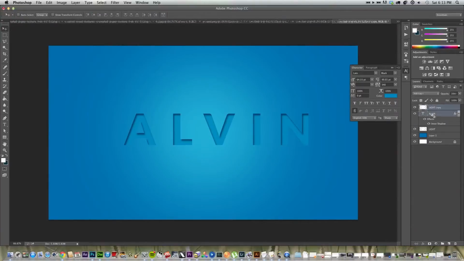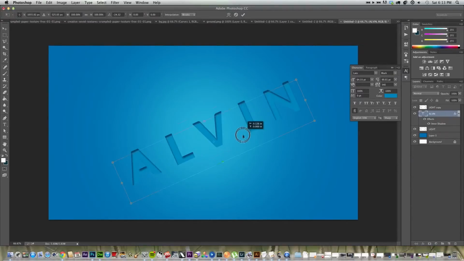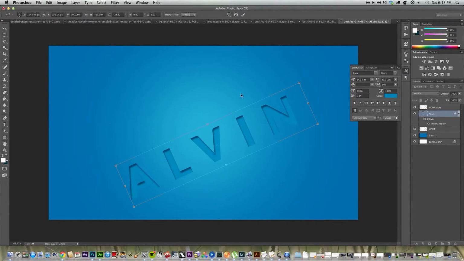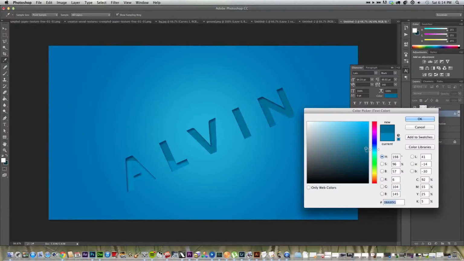So now I'm going to take Alvin and I'm going to do some effects with it. I'm going to push Control T for free transform, and I'm going to rotate it. And this can be rotated however you want. I mean, you don't have to rotate it. I just did it for this because I thought it looked cool. So just put it wherever you want, and click the check mark on top, or you can just push enter. And there you go. I'm also probably going to make this a little more darker. It's just a tad darker. Click OK.